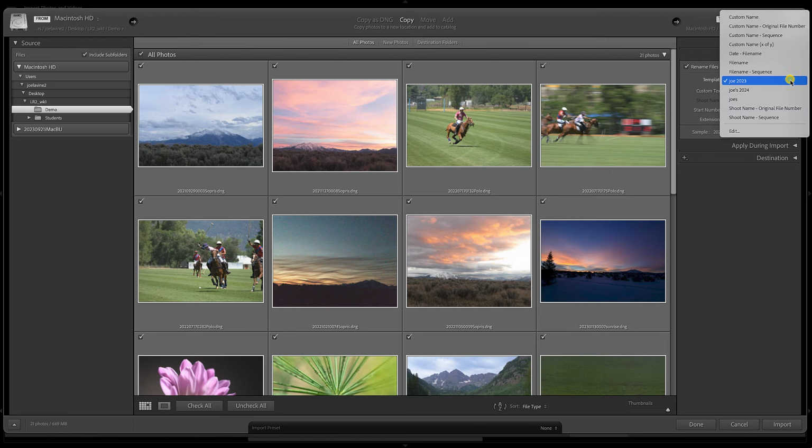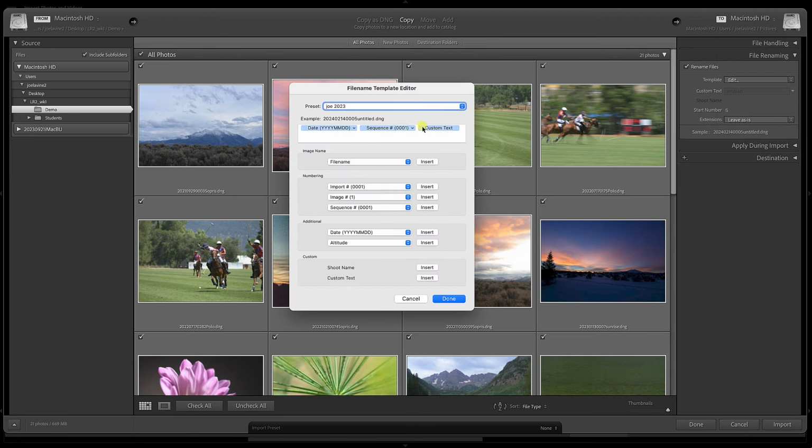So I'm going to go ahead and take a look at this. So I'm going to go to this one here. Whoop, didn't edit the name. So I'm going to click Edit. And we'll go down to 2024, which is the same as my 2023. I do everything by the year, the month, the day, then a 4-digit sequence, and then custom text.